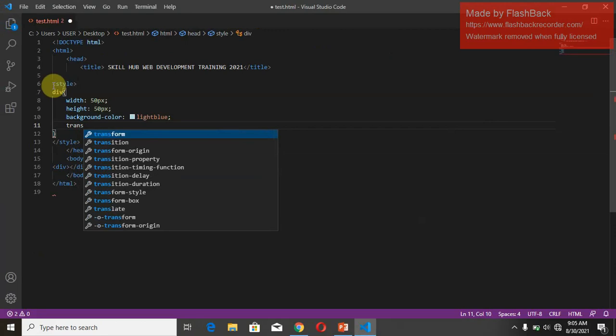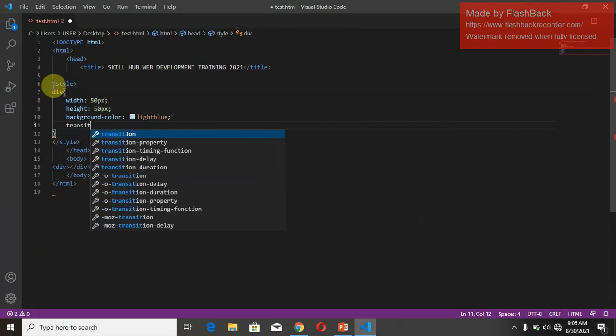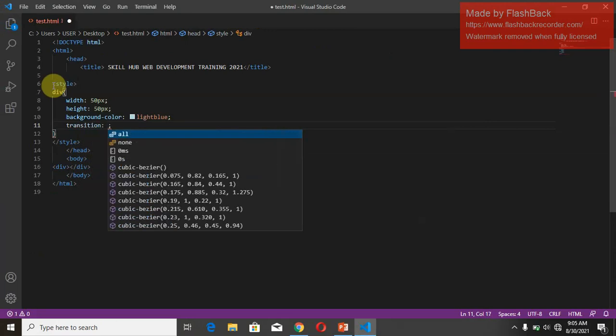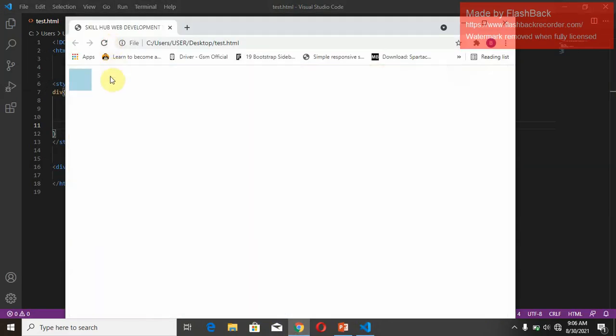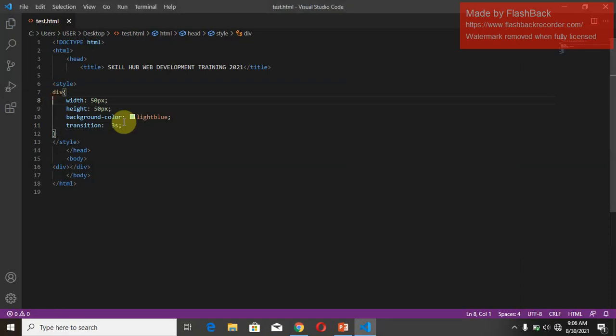So transition. Transition should have a width of what? Or let me just go with transition 30 seconds. Let me save that so we have this. So this is what we just created right now. Transition has 30 seconds. Now I'm not done.